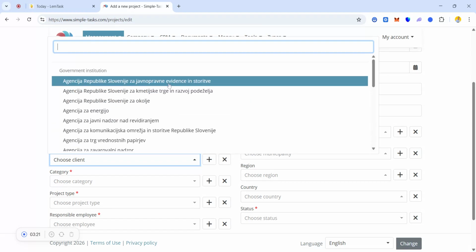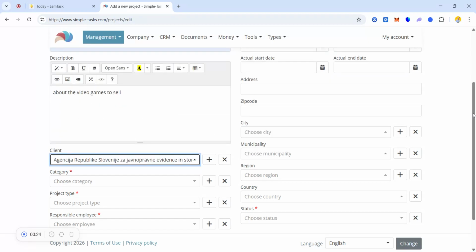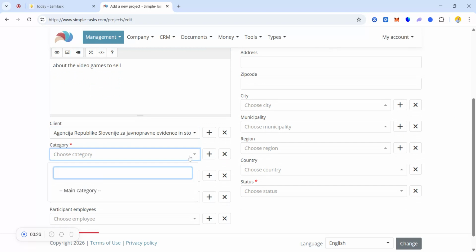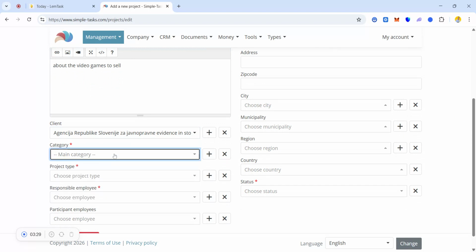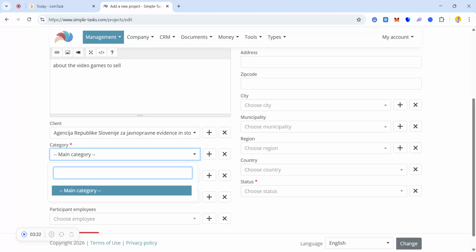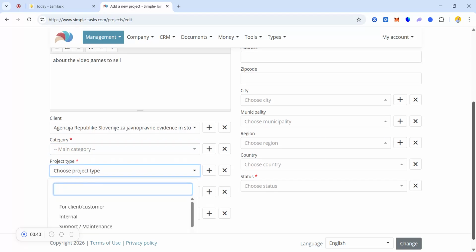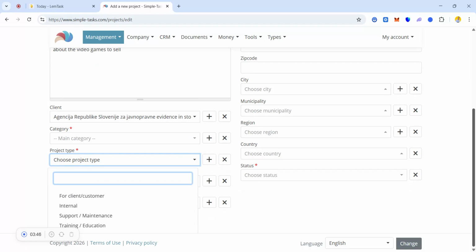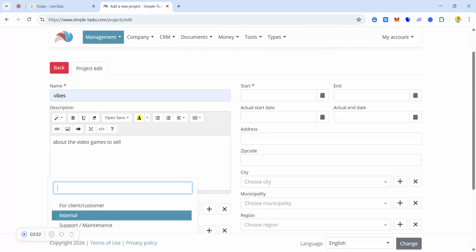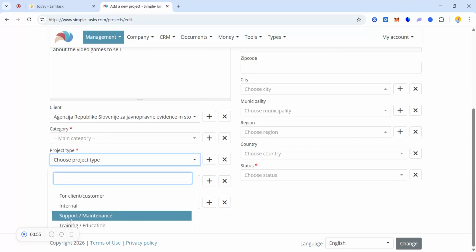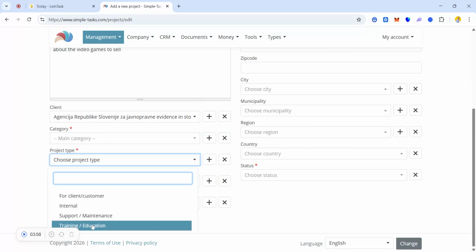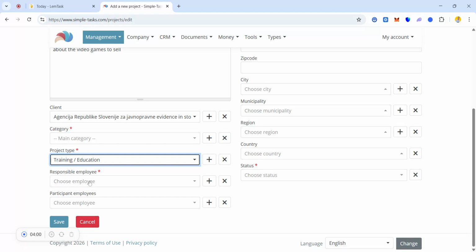I'm just going to choose anyone for the sake of an example. So I'm just going to choose this one. Then you're going to choose a category. You can choose the main category, or a category for what it's about, and just write that right there. So I'm just going to choose main category. Then you can choose the type of project. What type of project is this? Is it for client, customer, internal, support, maintenance, or training education? I'm just going to put training education right there.